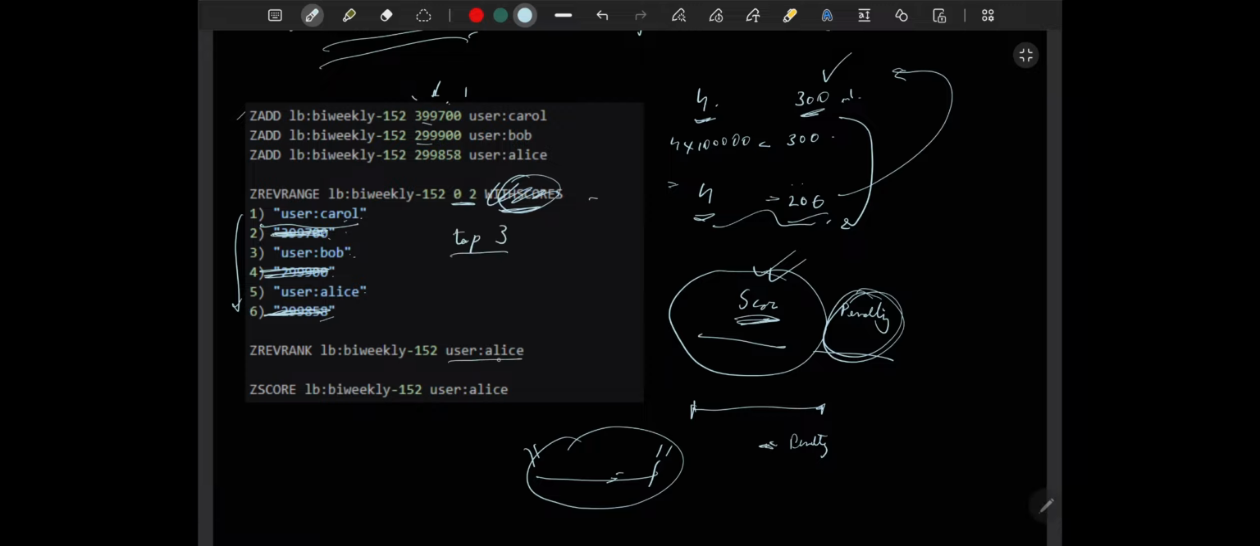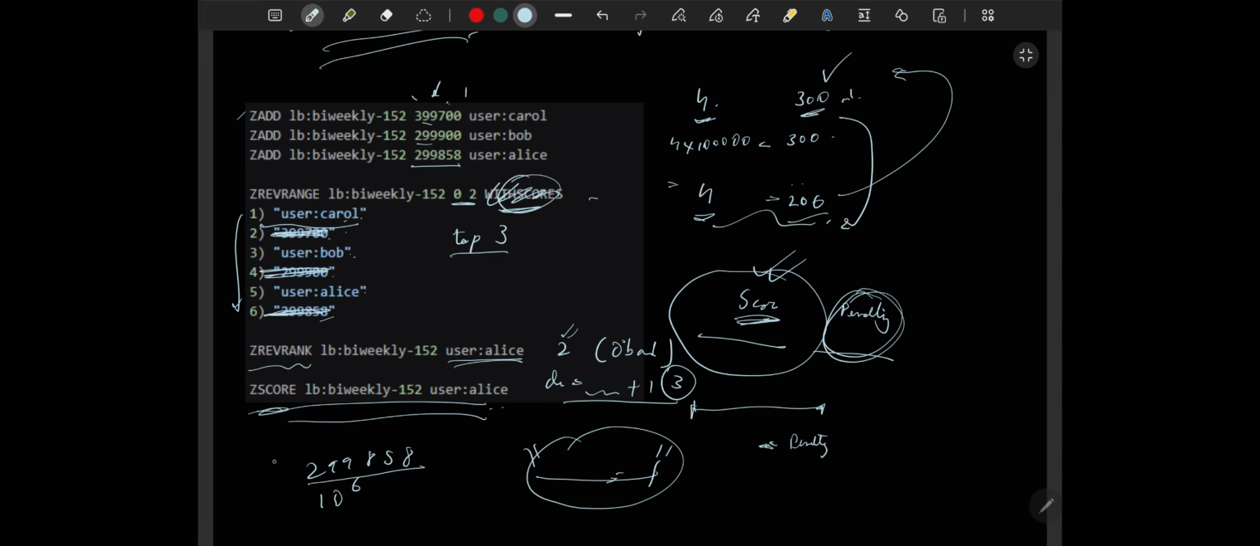Now let's say you are Alice and you want your own rank. Here you will get rank as 2. It is 0 based indexing. So when you have to return the rank, you have to give display rank equal to this entire rank plus 1. That way you will get actual rank as 3. And finally, when you want to display the score, you will do a Z score, you will get this value of Alice, and then your basic fundamental operation would be, first you divide by 10 power 6, you take a ceil of it. Here you will get an answer of 2.